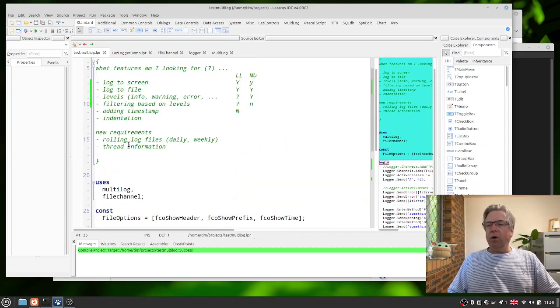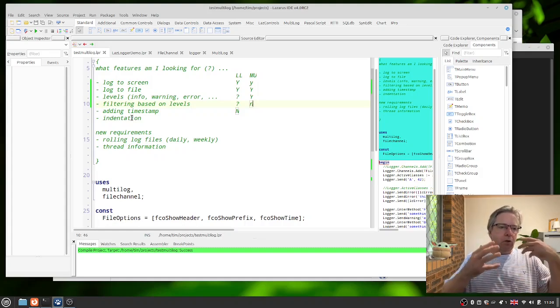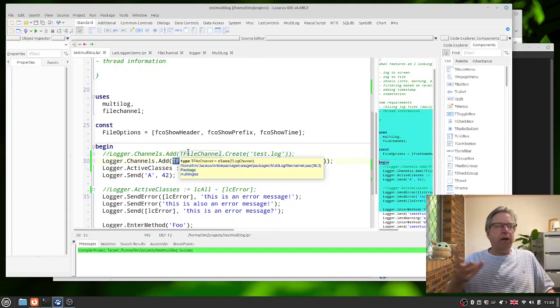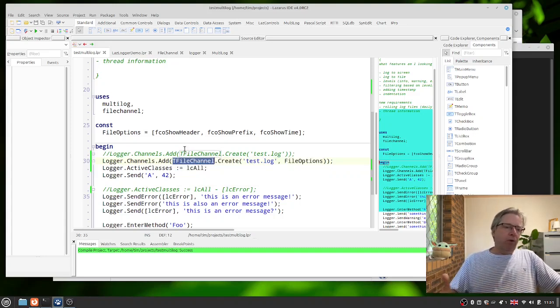So the only way then that you would be able to do what I'm going to call proper filtering would be to write our own file channel, another file channel, which does incorporate some sort of filtering.